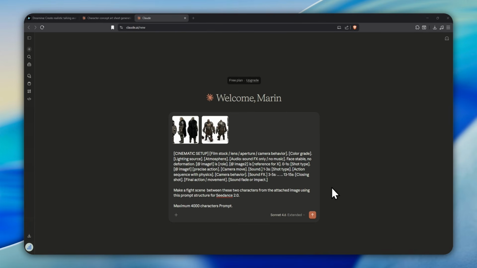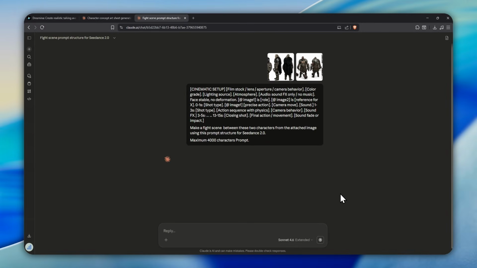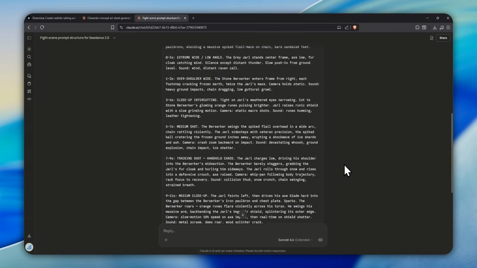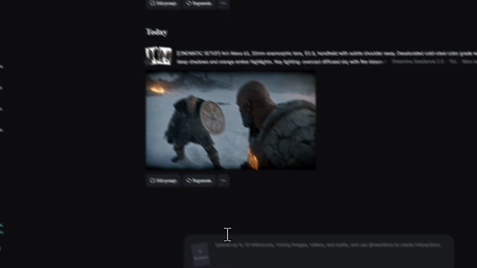Now we need to create our fight scene prompt. Open Claude and upload both of your character images. Paste this entire template into Claude. At the very bottom, add a specific instruction: Make a fight scene between these two characters from attached images using this prompt structure for Seedance 2.0. Maximum 4000 characters. Hit enter and Claude will analyze the images and write out a highly detailed fight scene for us. Once it is done, copy the final text. Alright, our Seedance prompt is ready. Now we need to copy our final prompt and bring it over to Dreamina.